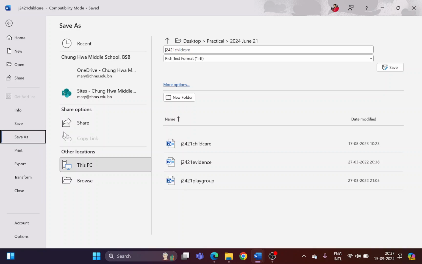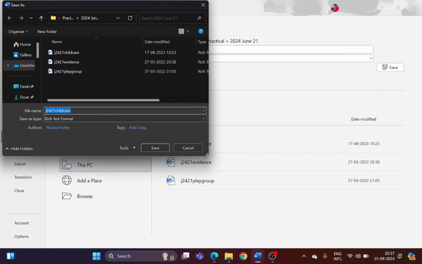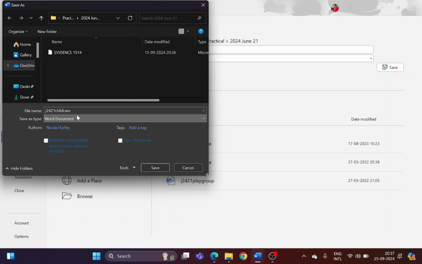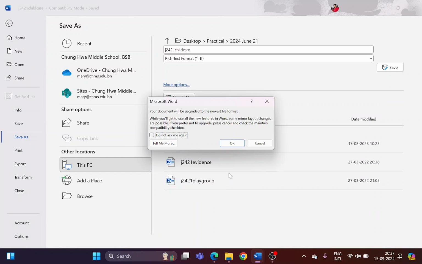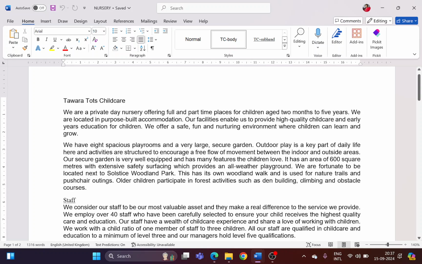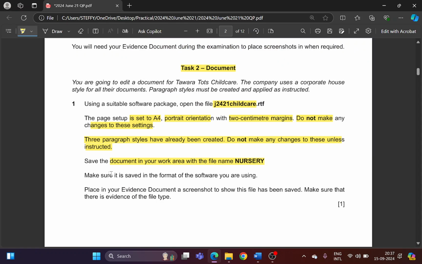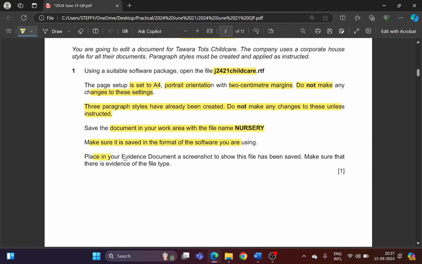File, save as, save it inside your folder as Word document with the file name nursery. Make sure it is saved as the format of the software you're using. Make sure it is Word document format. Place in your evidence document a screenshot to show this file has been saved. Make sure that there is evidence of file type.